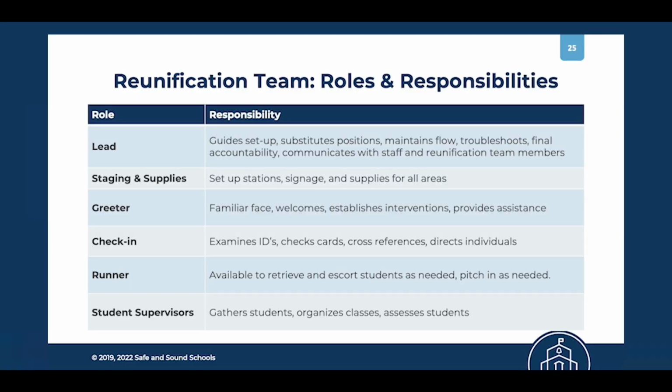And then a lot of those worker bees, we've got the staging and supplies folks. These are the folks that are going to set up your stations, your signage, make sure everybody has all the supplies that they need. The greeters are going to be that familiar face that welcomes parents and caregivers, directs the media to where they need to go, looks to establish interventions such as mental health support that might be necessary, and provides assistance as needed.